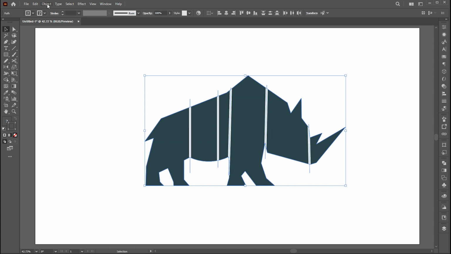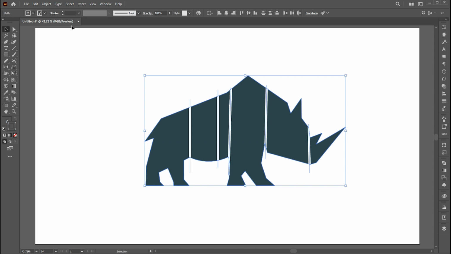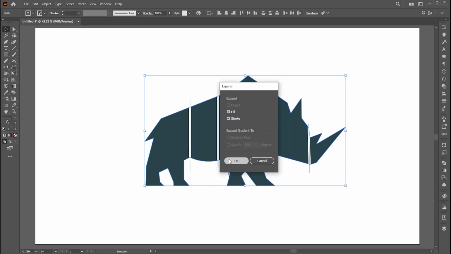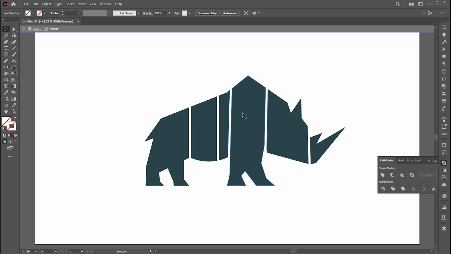Select Shape and Lines, go to the Object menu, and expand Appearance. And then expand. Open the Pathfinder panel, and click on the Divide button. Double-click on it to enter the isolated mode.